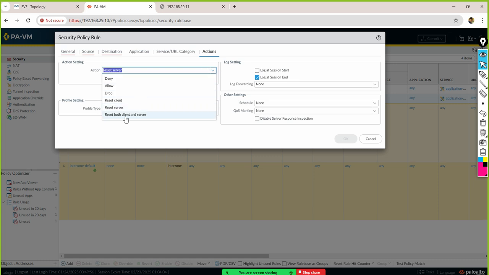If you want, you can select both sides: reset both client and server. If you are using the DNS server, or somewhere this rule is associated with some financial transactions, in that situation you can use both sides.